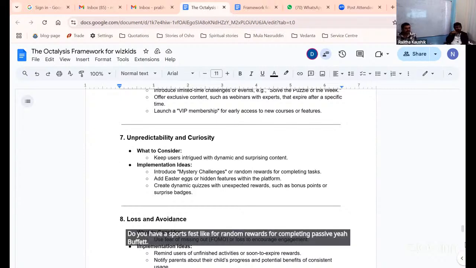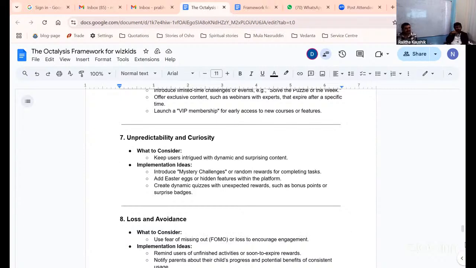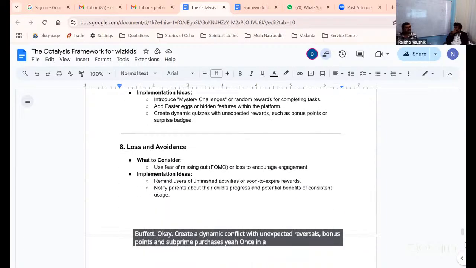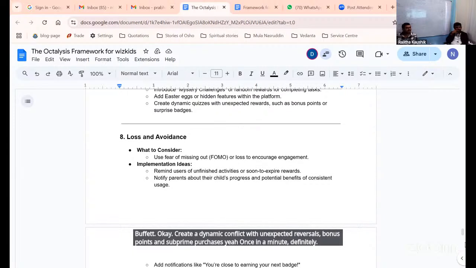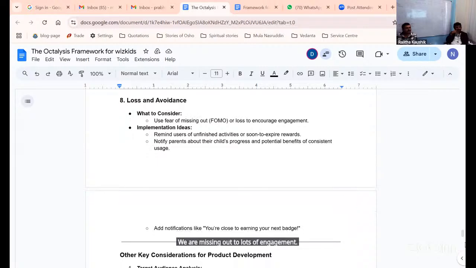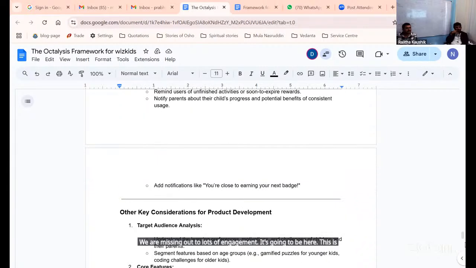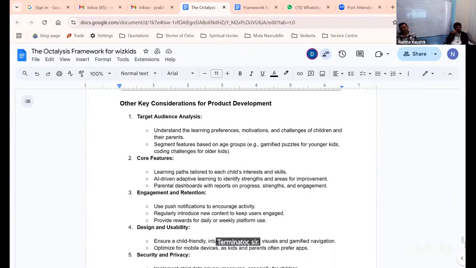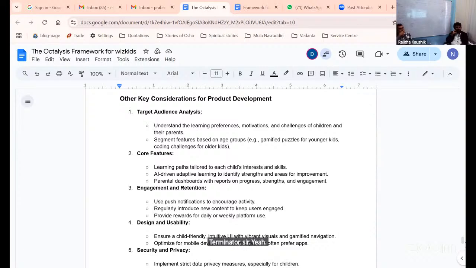What is an Easter egg? It's a gift item, like a hidden surprise. Okay. Create dynamic quizzes with unexpected rewards such as bonus points or surprise matches, once in a while. Use fear of missing out to encourage engagement. Remind users of unfinished items. Other key target audience. Then potential challenges.